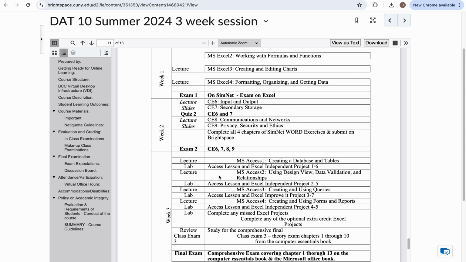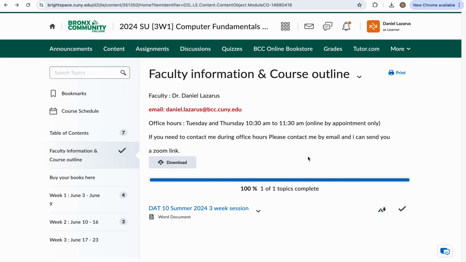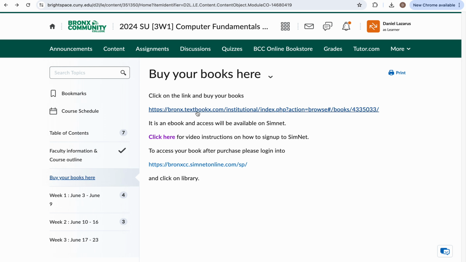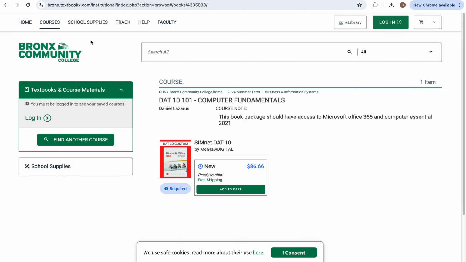So to buy this book, you have to go to your Brightspace class. I've given you a link there. See, buy your books here. This is the next tab. You can click on buy your books here. I've given you a link. When you click on this, it takes you to the BCC bookstore or Academos, and you could click on this book and buy it.